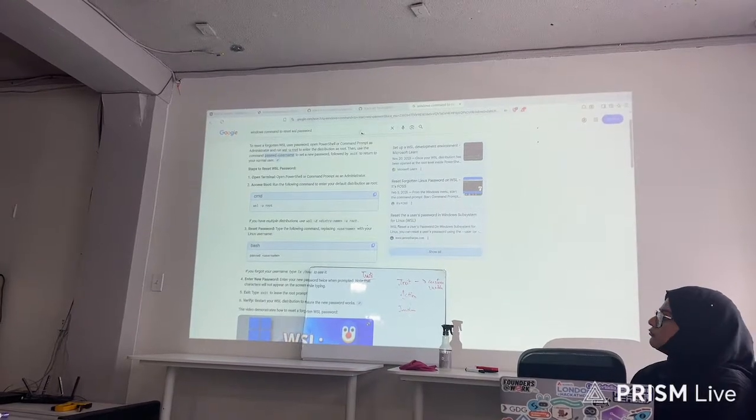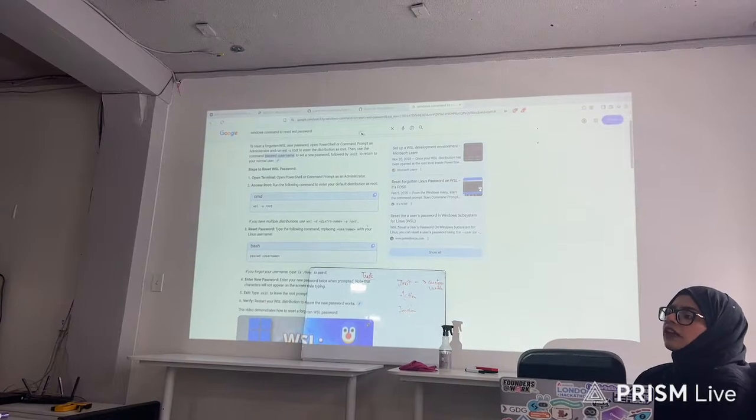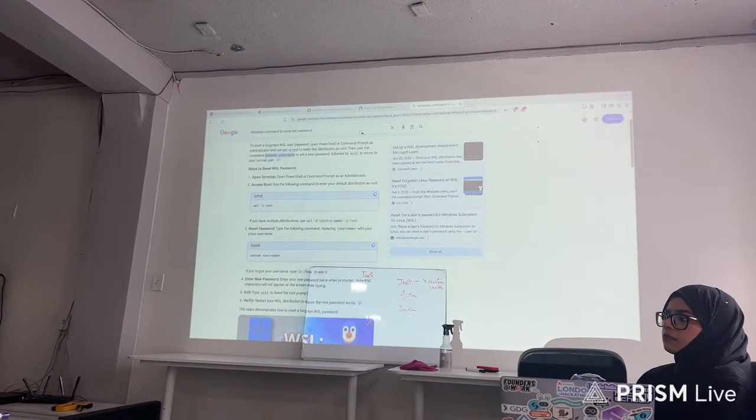There is one more way you can. No, you can't reset the password yourself. It would just ask for his computer's admin password.